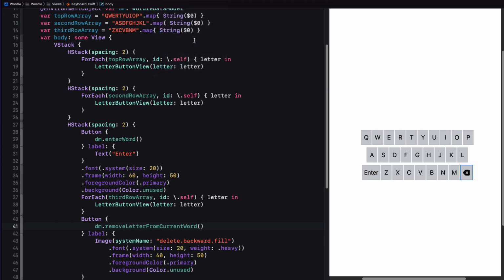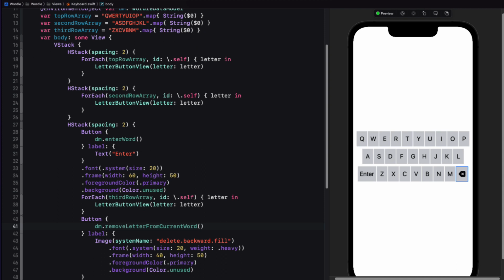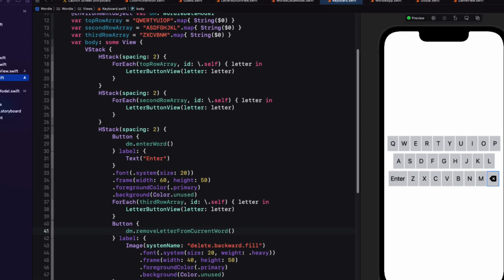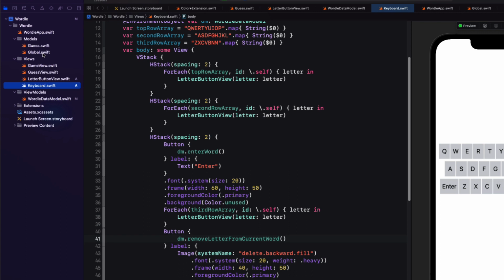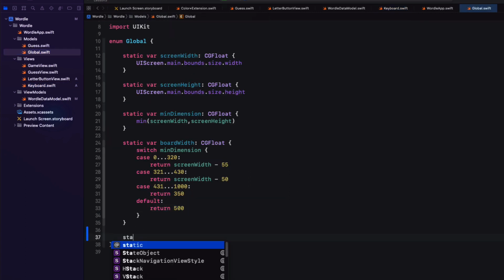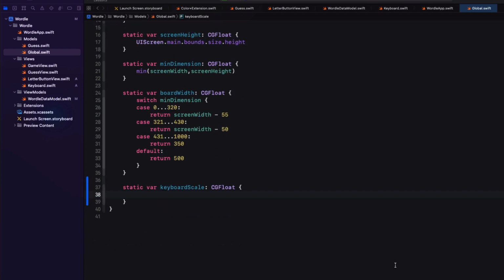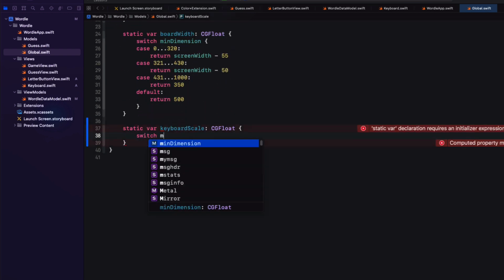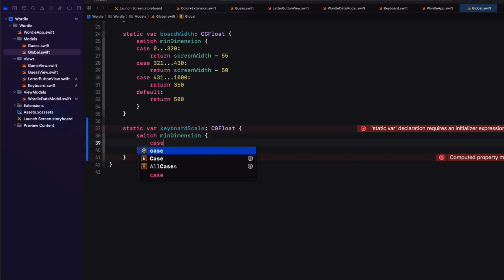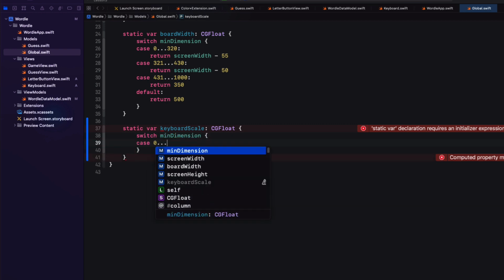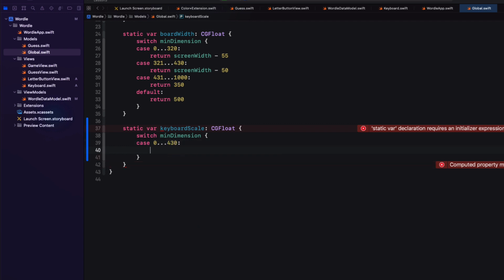So what I've chosen to do in this case then is to use a scale factor that I can apply to my device, depending on the width of the screen. And I'll use the width of my iPhone 13 Pro, which I know to be 390, as the base. So let's return to that global enum file now and create a new static property that I'm going to call keyboardScale. And then I'll create three categories based on the minimum dimensions to switch on. The first is going to go from 0 to 430, which is the width of the largest iPhone in portrait mode.